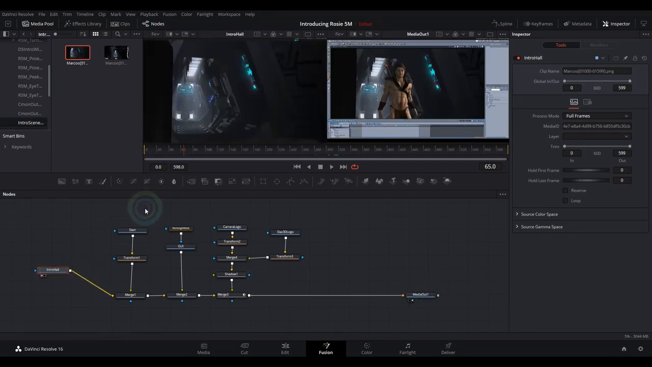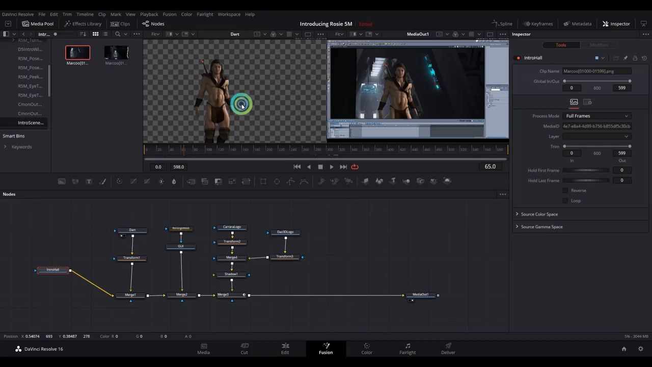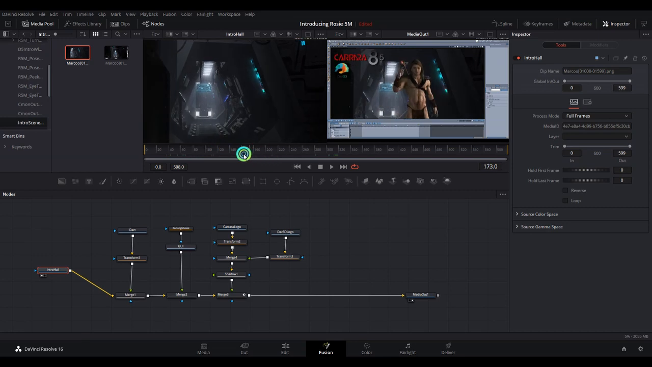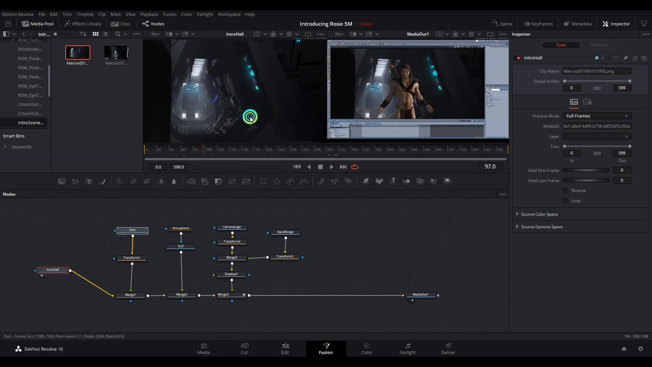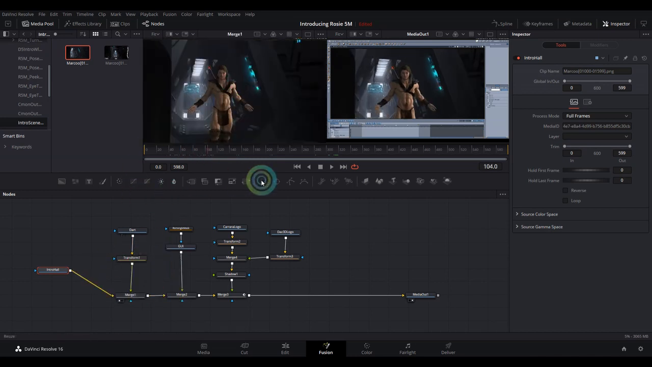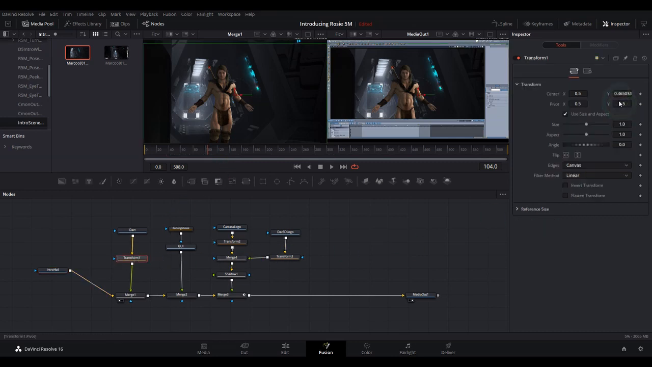So let's break down this simple composite. Here we have an image sequence of the intro hall. This is now our background sequence. Next down the line we see D'Artanbek going through a transform node before merging with the intro hall. The only thing the transform node is doing is slightly changing the position of D'Artanbek in the frame because of this next thing in line.